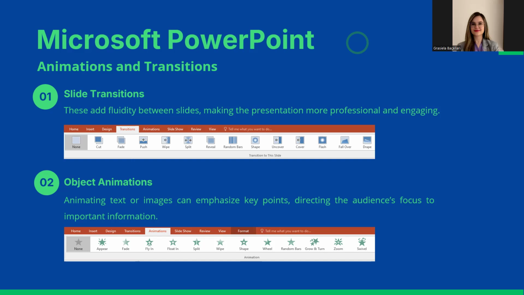For example, we can animate bullet points or images to appear one at a time. What animation can we use? The appear one, the fade, fly in, and all the other examples that we see here. In a biology lecture, for example, we can animate the parts of a cell to appear sequentially and to focus on each part.